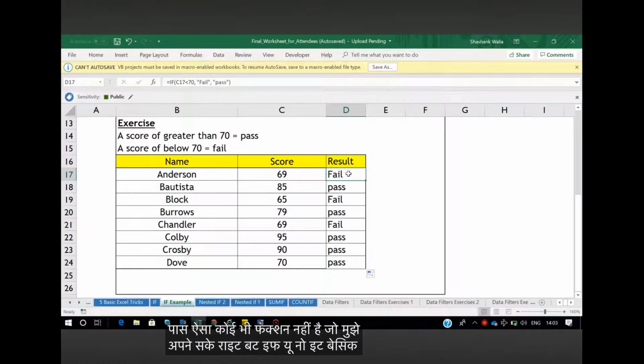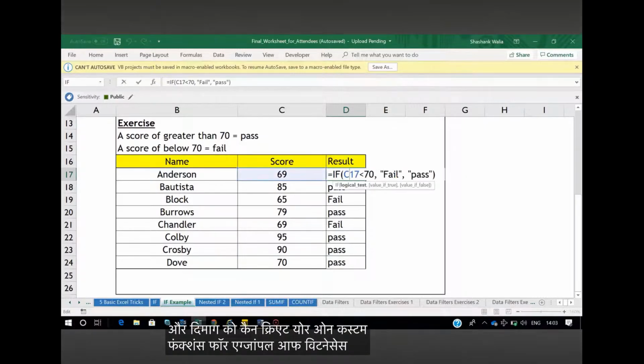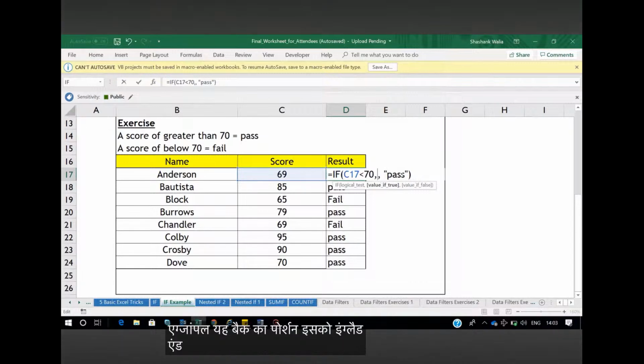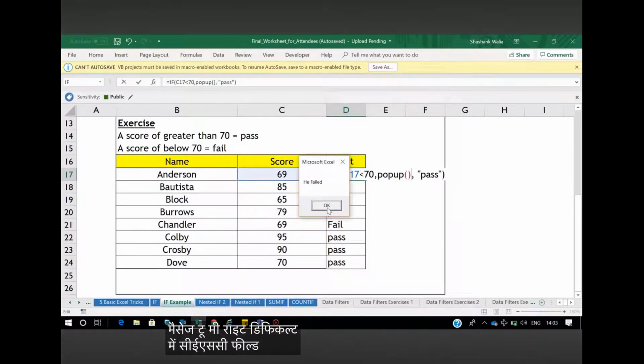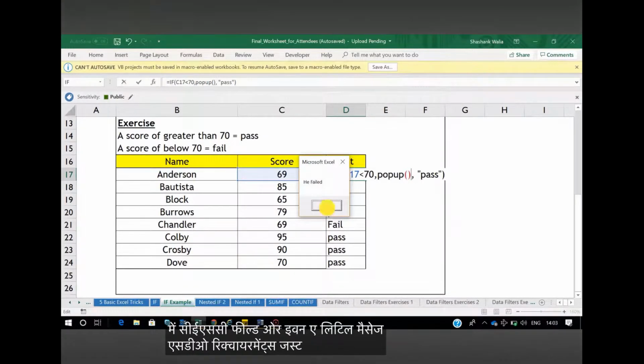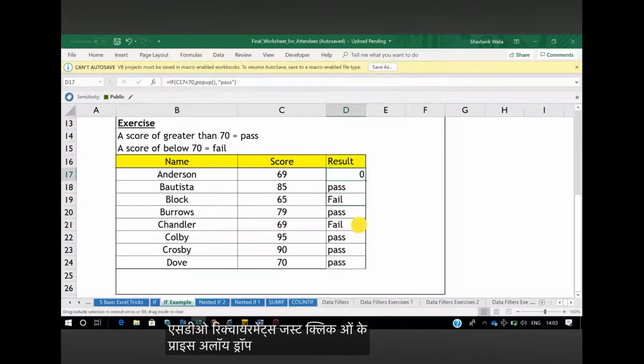But if you know a little bit of basic VBA and the macros, you can create your own custom functions. For example, I will just edit it and I will add this new custom function which I have created right now. For example, if that person is scoring less than 70% marks, I want this function to pop up a message to me, right, that person has failed. See, he failed. Or you can edit the message as your requirement. So just click OK, right. So when I just drag it down, it will display me the message, all those persons have failed.